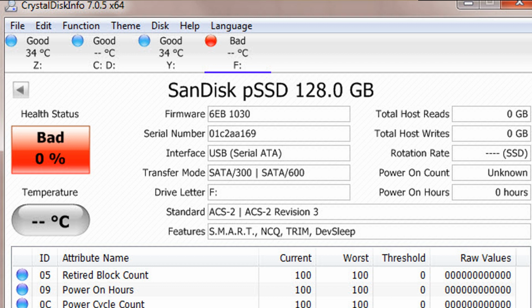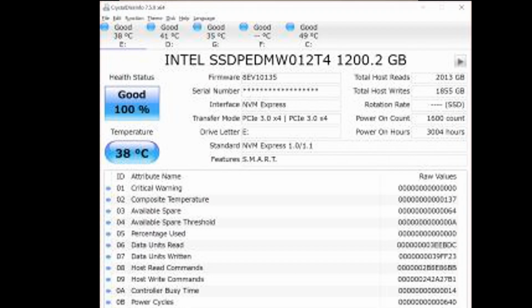There is a program called CrystalDiskInfo, and it will be able to tell you exactly if the hard drive is messed up or on its way out. It gives you a bunch of information on it. I'm probably not being very technical with it, but let me bring it up.